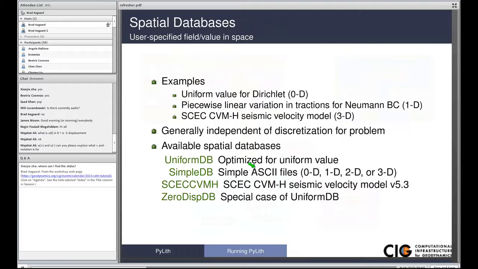Spatial databases, examples: a uniform value for a Dirichlet boundary condition. That's what we call 0D, so that's a point value because it's uniform. If we have a piecewise linear variation for, say, a Neumann boundary condition, then we have points along a line. We refer to that as a 1D variation. If we have a variation over a surface, that would be 2D. And if we have a volume, such as the Southern California Earthquake Center community velocity model, we have an interface to an older version of that seismic velocity model. That's a 3D specification. And for that particular model, there's a very specific spatial database for accessing it.